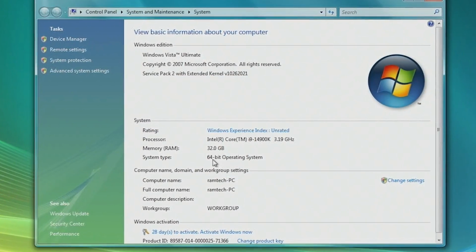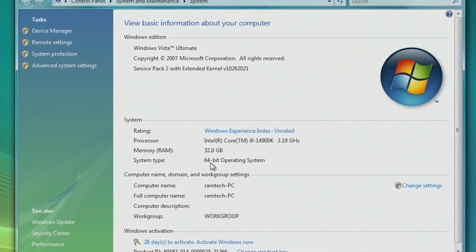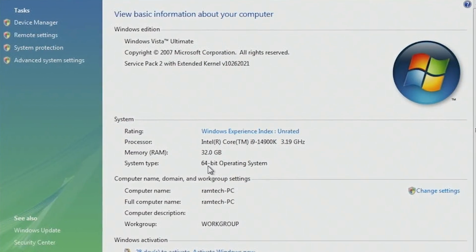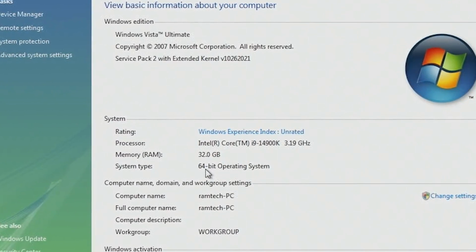Even right now I can't believe it's possible to install Vista on a 14900K. This is just awesome, I think.